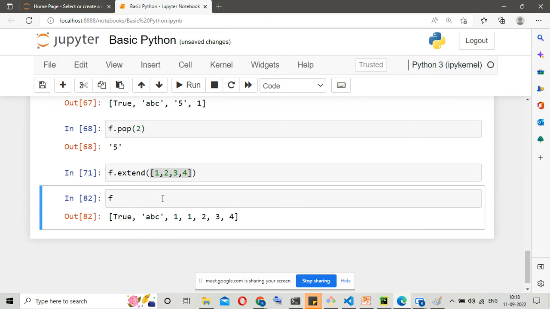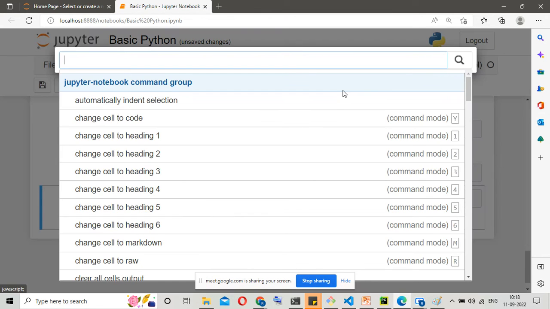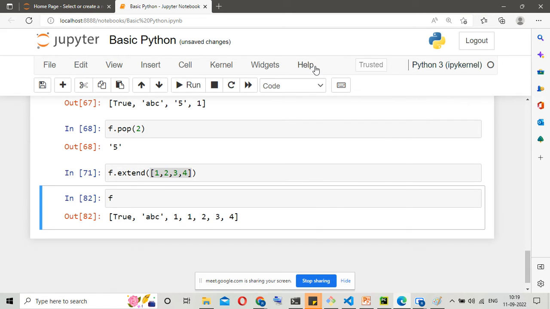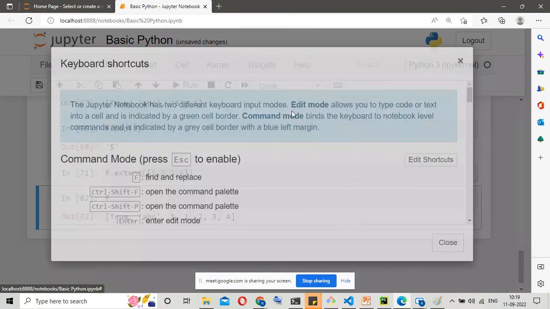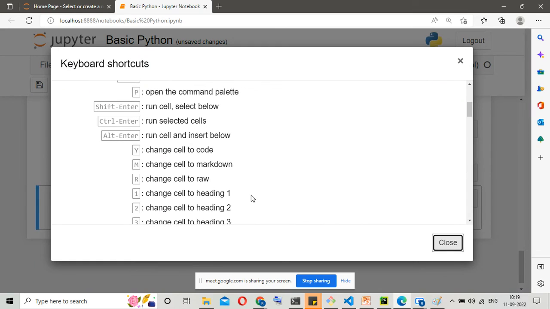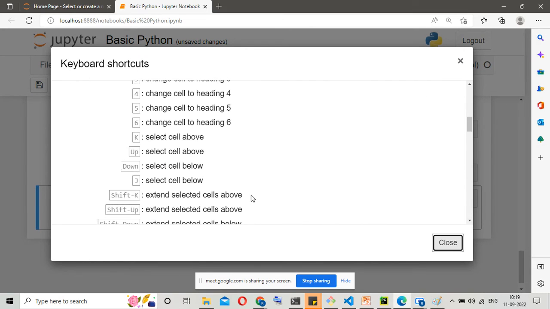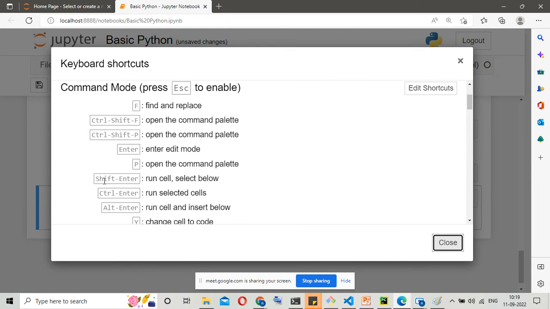Control shift enter, why is it not working? Okay, so control alt enter. No. Control tab enter. No. I think we should figure it out here. Next cell. Okay, not this. Help, key shortcuts. This is to edit key shortcuts. Shift enter is run the below. Insert below. Alt enter is there.